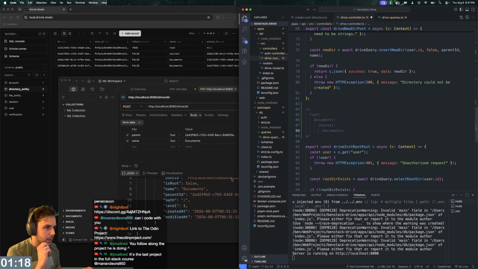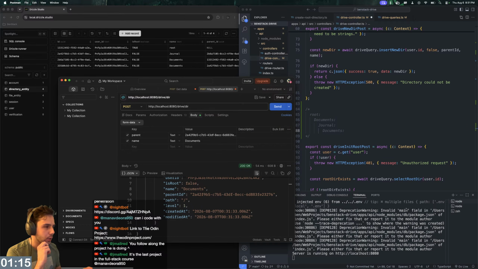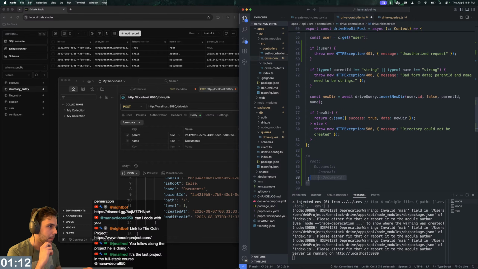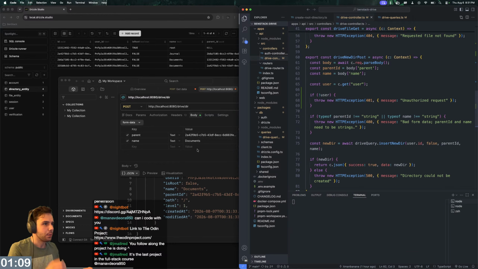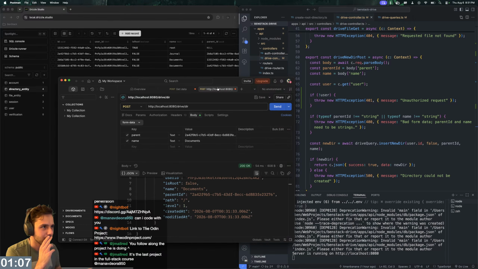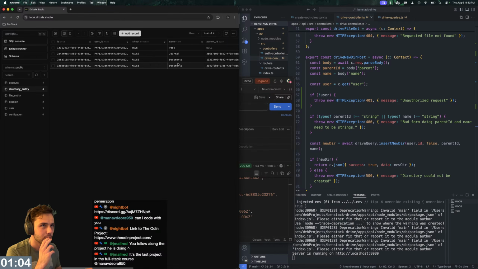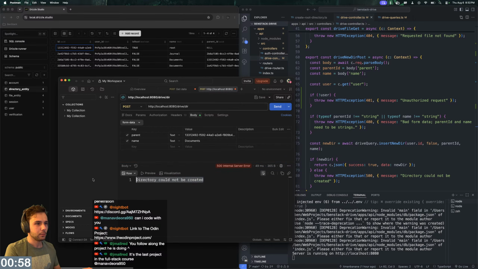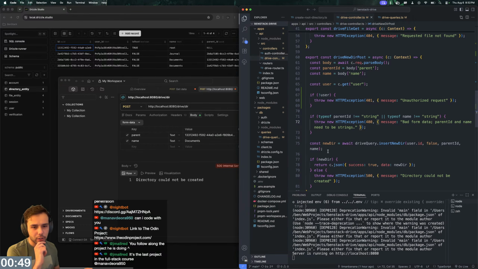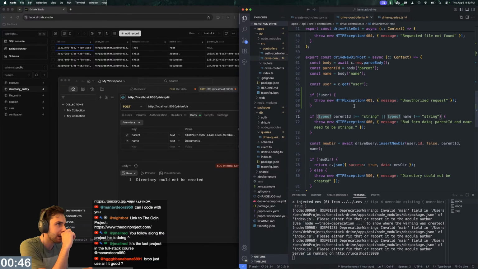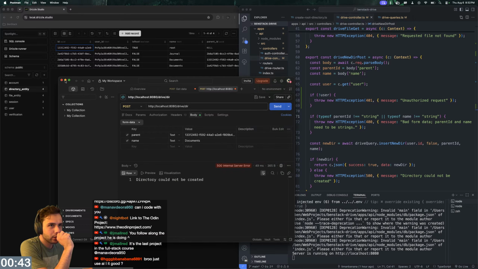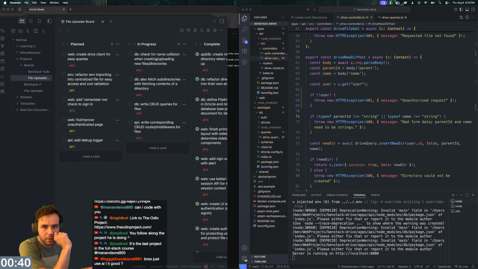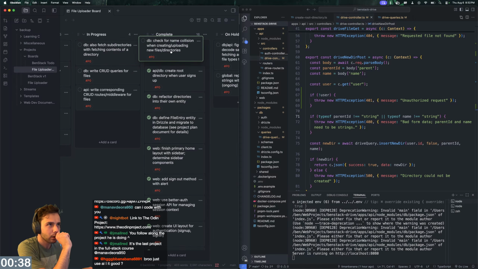Now, if we try to create a documents folder inside of the root, there's a collision there at the same level. So let's get the root ID here. This will not work. Perfect. Directory cannot be created. Perfect. That's exactly what I wanted. So there we go. I think that's basically it. I think we've got collisions going. I think we're good, man. I think we've got file and directory collisions all set. So this to do here, check for name collisions. I think that works, man.